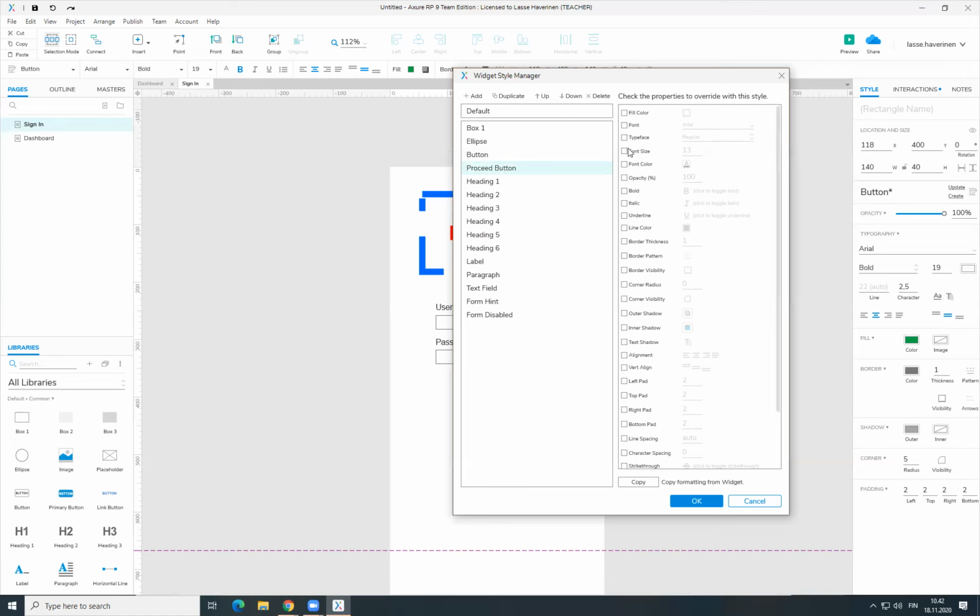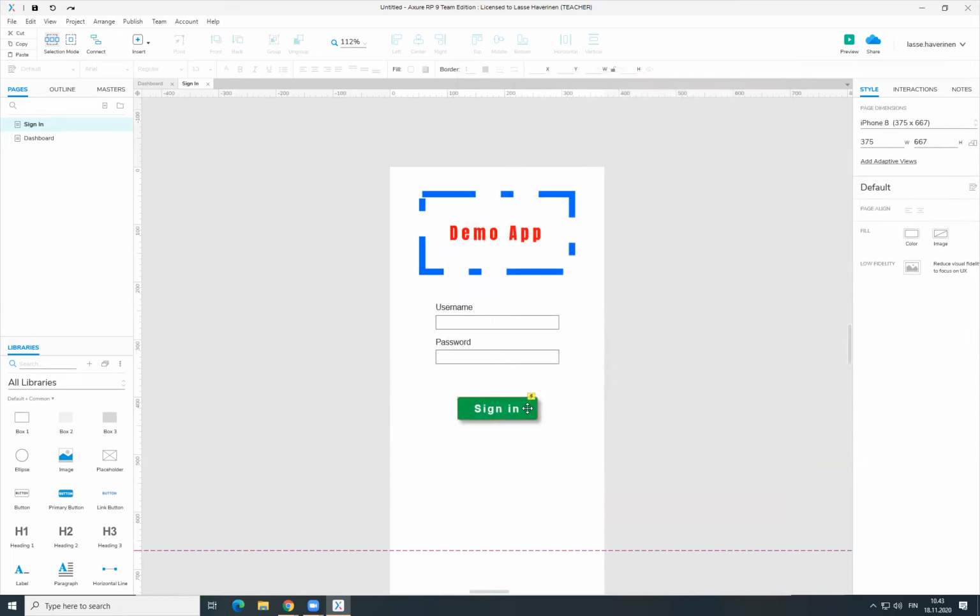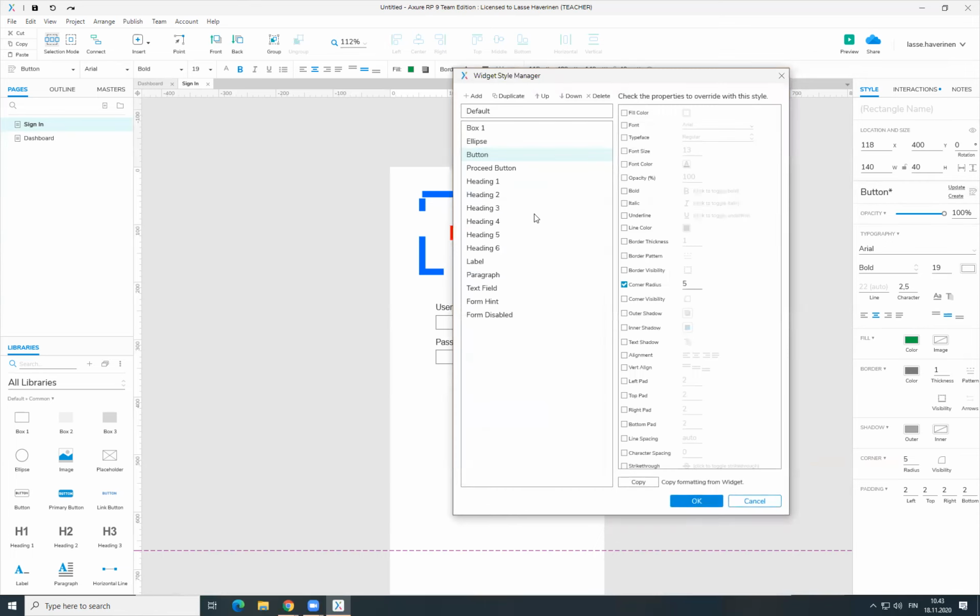I can then set the style here, that the font should be 19. Font color is white. I can set all the features here. It has the shadow, then it has this fill color, this green. Then it has the character spacing, I think it was something like 2, and so on. So I can create these styles. There is now this proceed button.